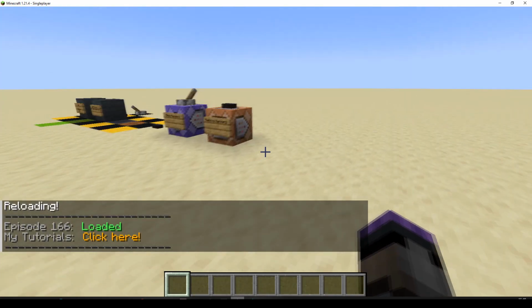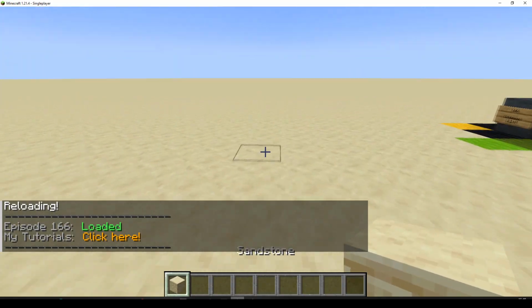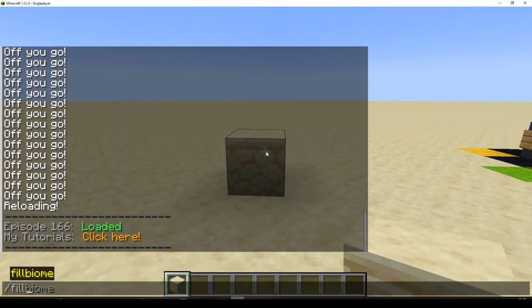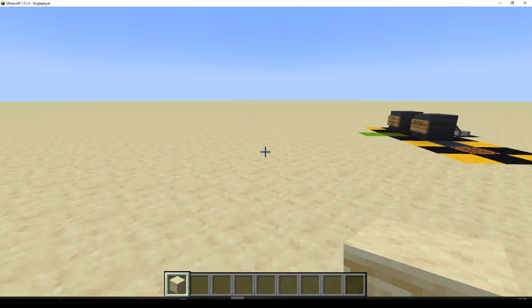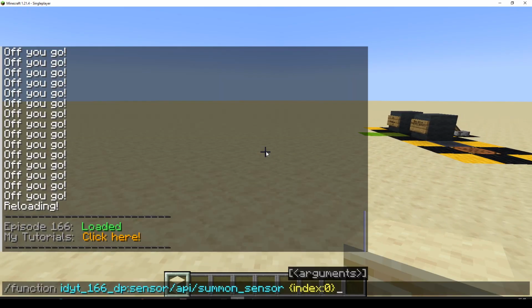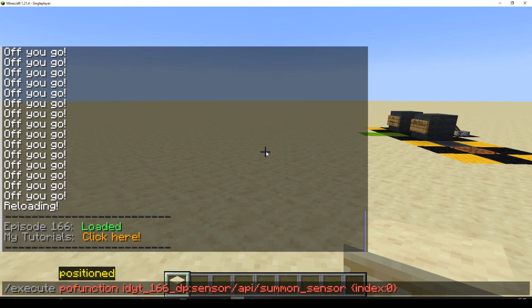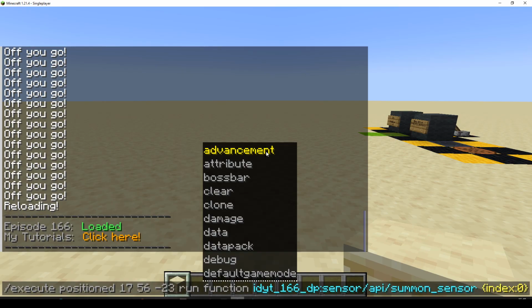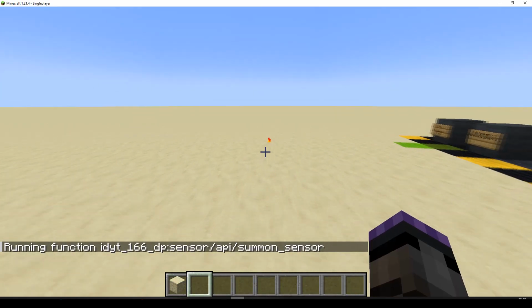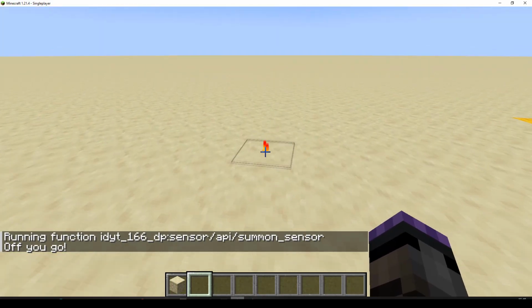Reload. Probably not that one. Let's make a new one. Let's summon it far away. Let's get those coordinates there. Fill, tap, tap, tap. Otherwise, we're just going to activate it as soon as we summon it because we're standing on it. Let's execute positioned there. Run that function. Okay, there it is. Let's go. It's a 1 shot. I fly up. That's it. It's never going to activate again.